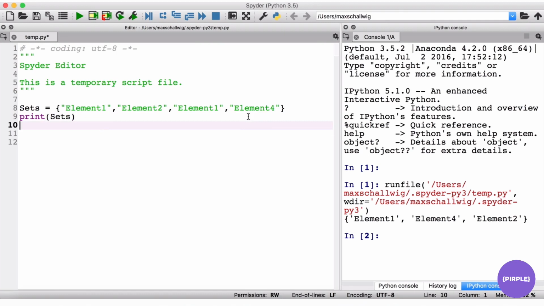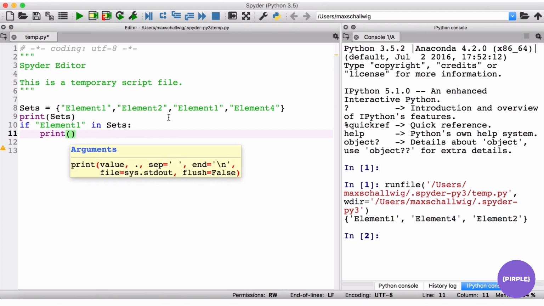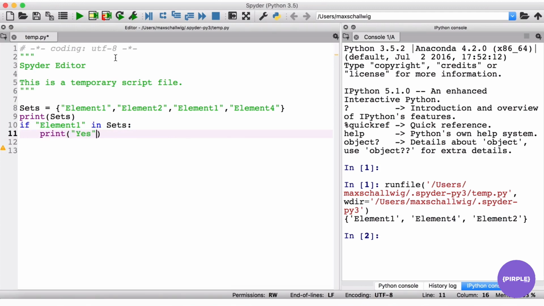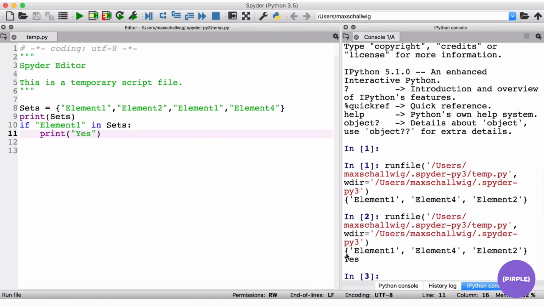To check if it's there, we can use an if statement. We can do if element 1 in sets. We make an if statement with the if keyword, and then we check if element 1 is in sets, where the variable sets corresponds to this set. If it is, let's print yes. Let's run this. First we see our set with no repeated elements and no specific order, and then we check if element 1 is in sets. Element 1 is in here, and so we print yes. This is the principle of sets, that you can just keep track of it.